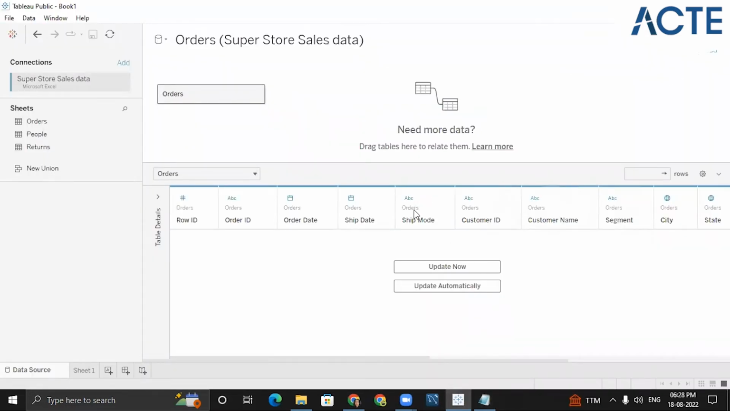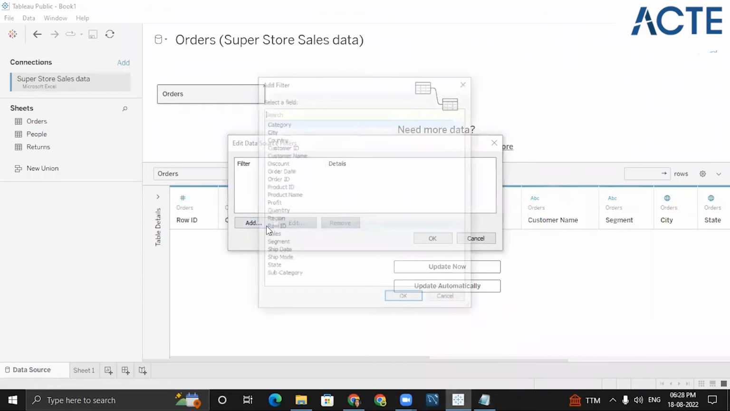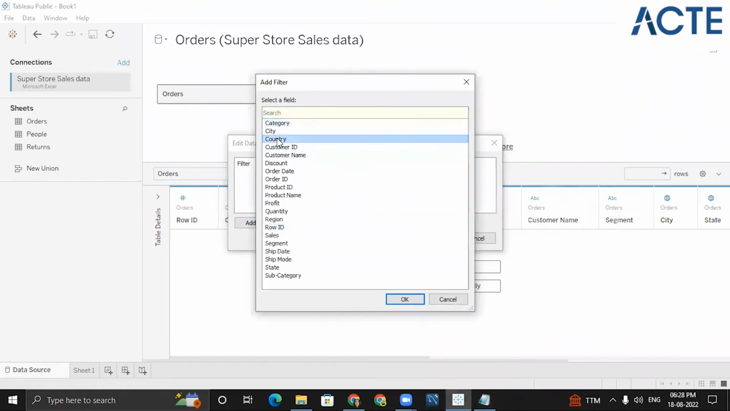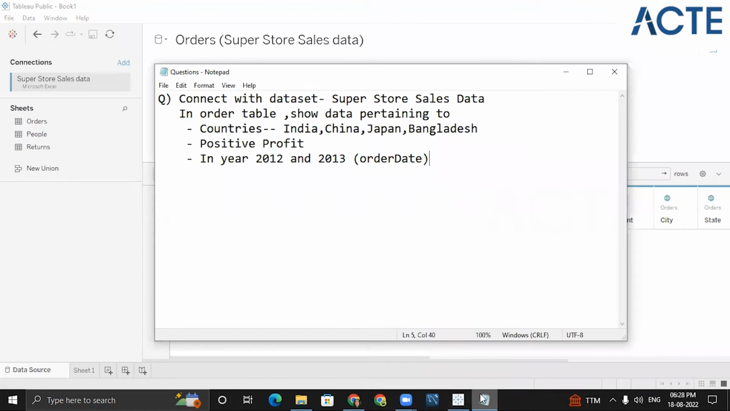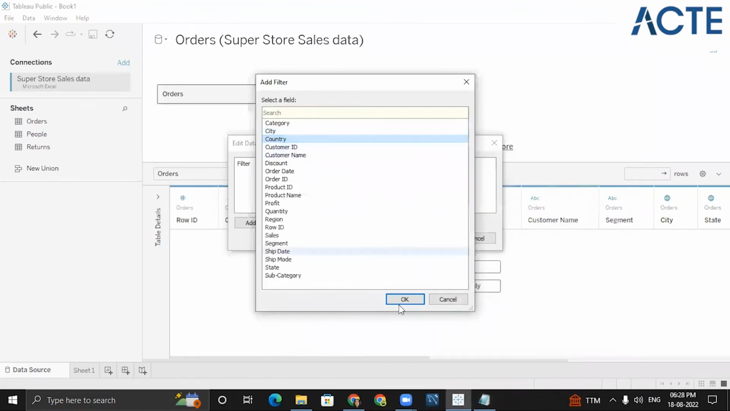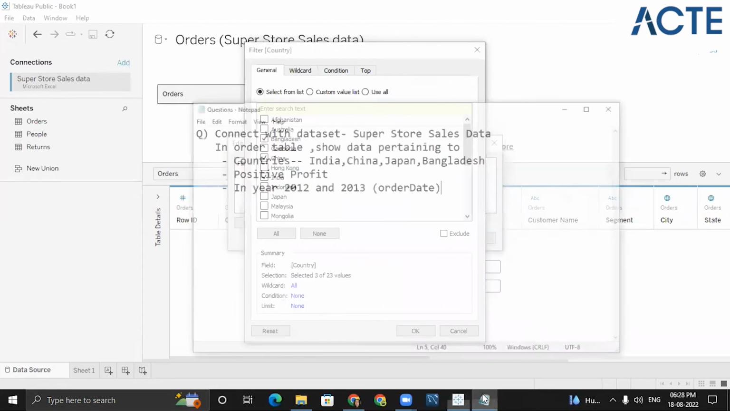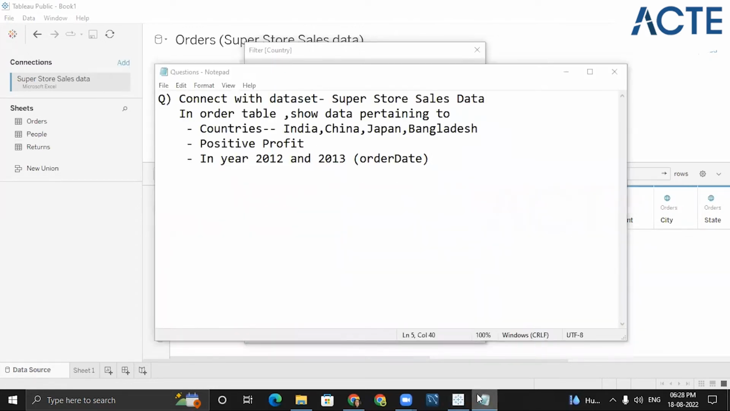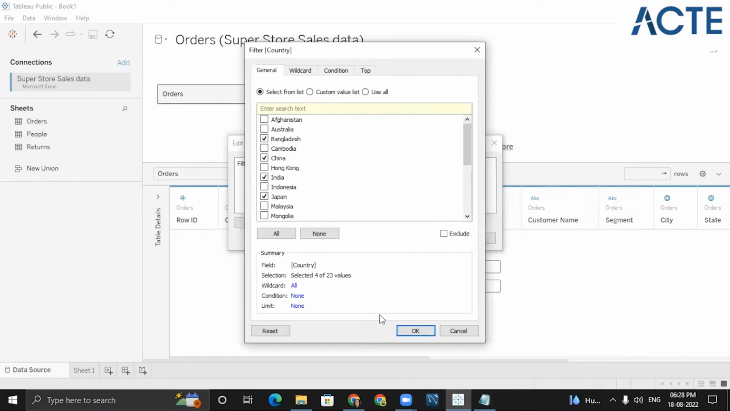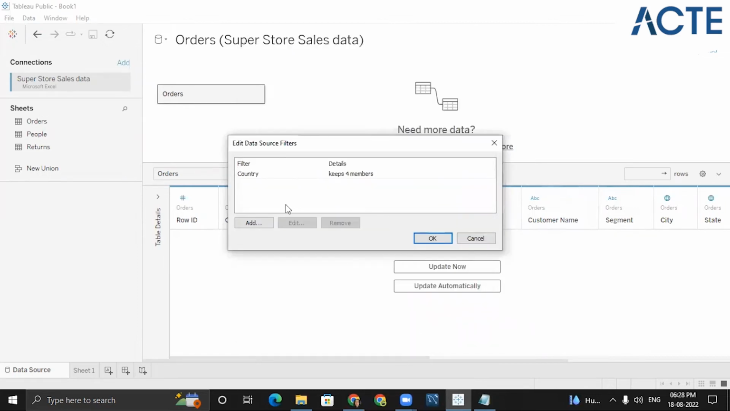Okay. What happened to my data? Okay, so I wanted to see country. Which country? India, China, Japan. Let me scroll down to see if Bangladesh is also there. Yes, Bangladesh is also there. India, China, Bangladesh, and one more, Japan. So I have to select 4 countries, and then okay.